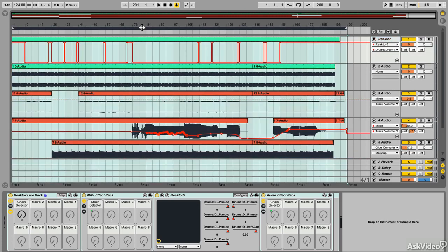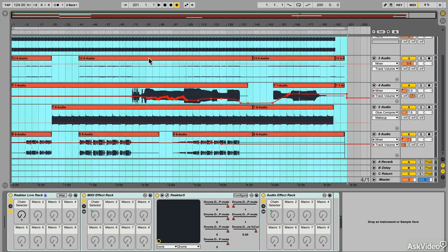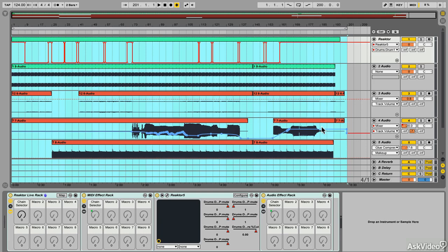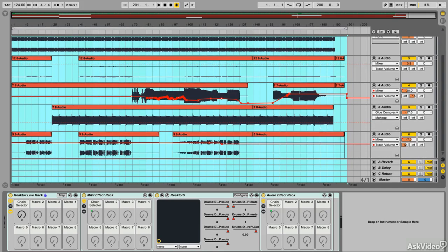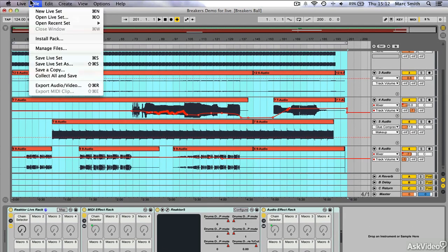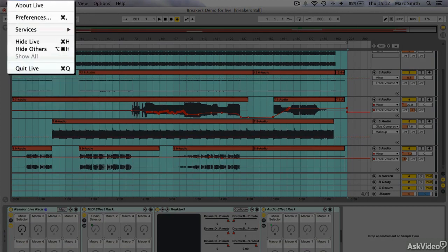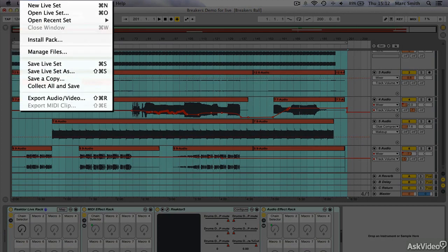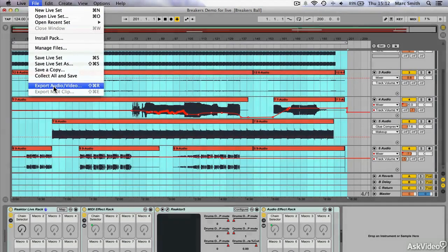So what we're going to do here is grab our loop bar here, and what that does is that automatically selects the time of the song for our export. And you'll notice the entire time the song is highlighted. And then we'll come up into our file tree, and we're going to select export audio/video.